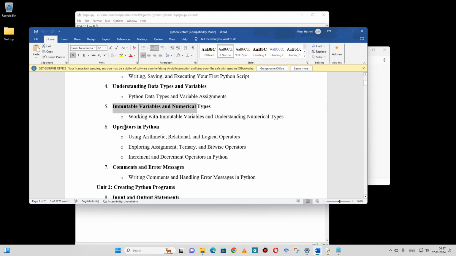I think I have already explained what is immutable and mutable, so I am skipping topic number 5. In the next lecture I am going to explain the operators in Python, arithmetic operators, and increment and decrement operators in Python. So wait for the lecture.